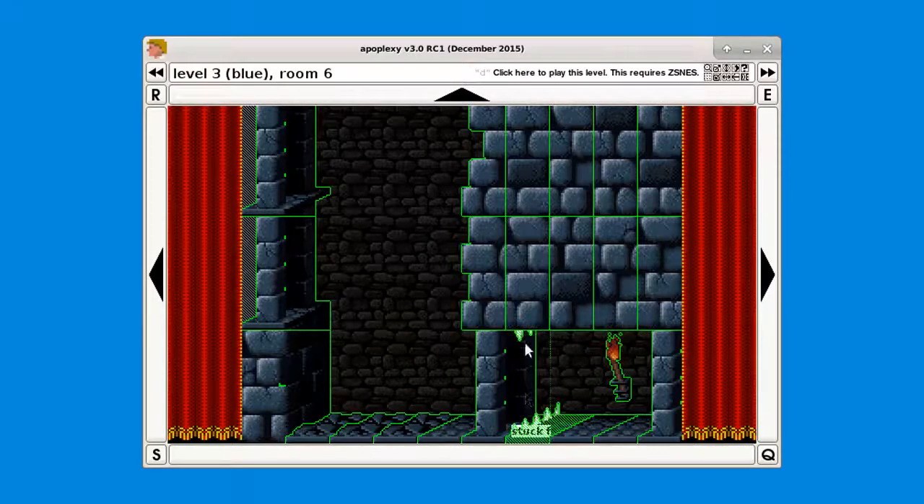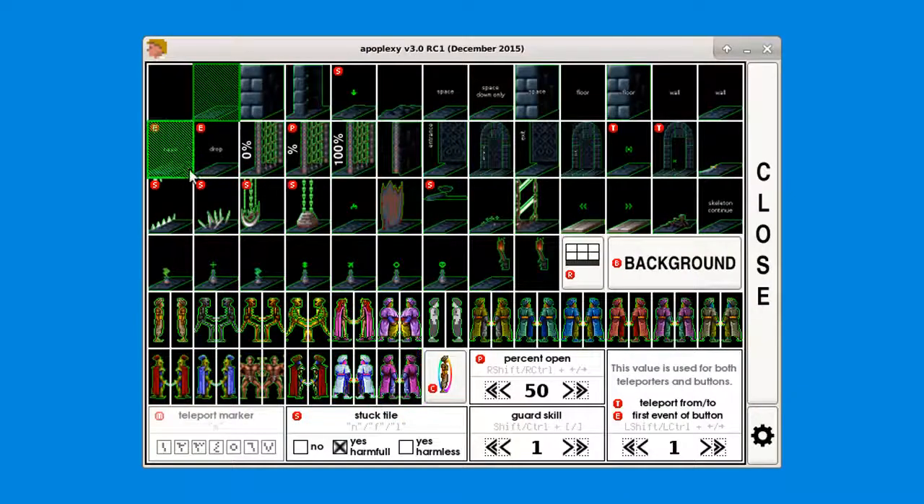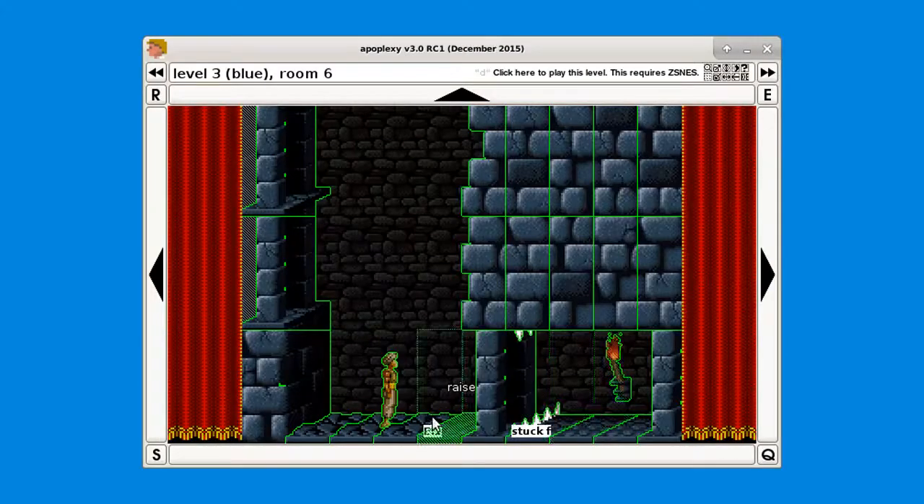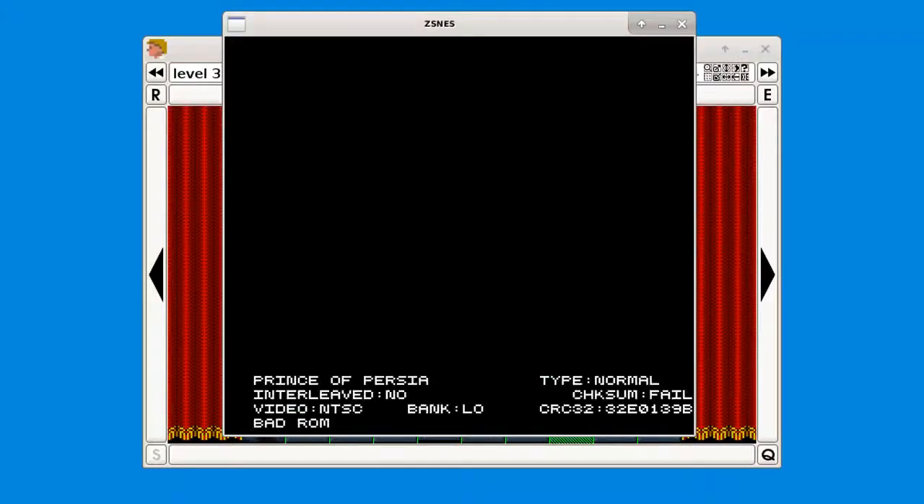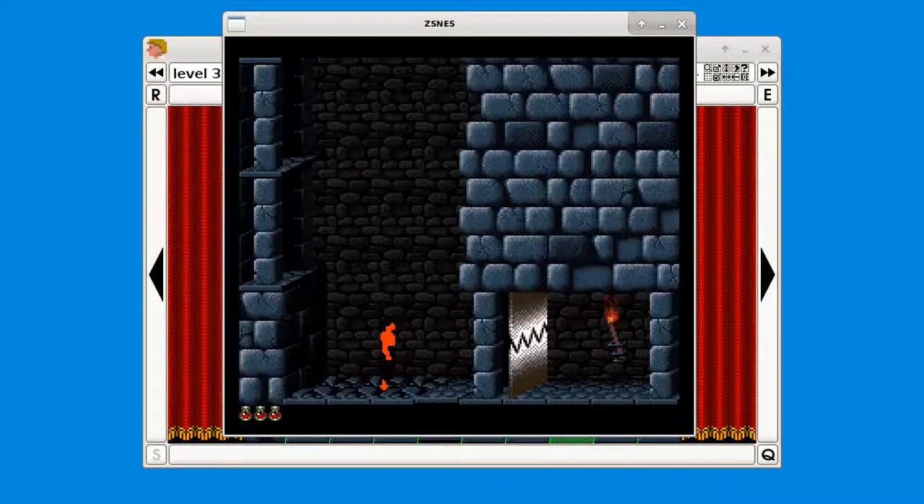And we need to be able to unstick it. We place a raise button. We'll put a prince here. And this raise button needs to trigger this stuck tile. So it's in room 6. Over here. Save. Okay, it's stuck. There we go.